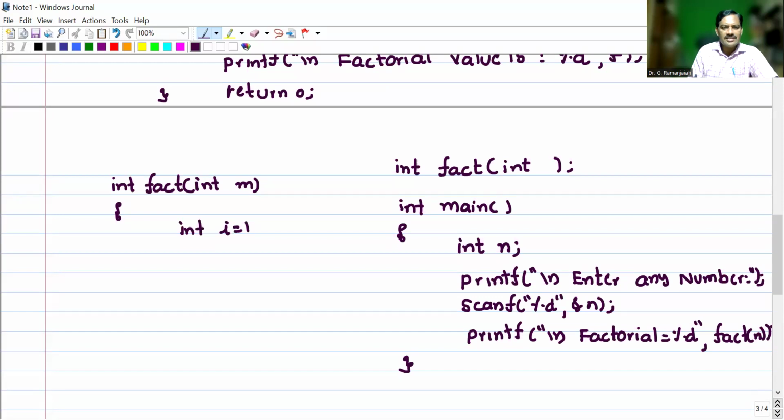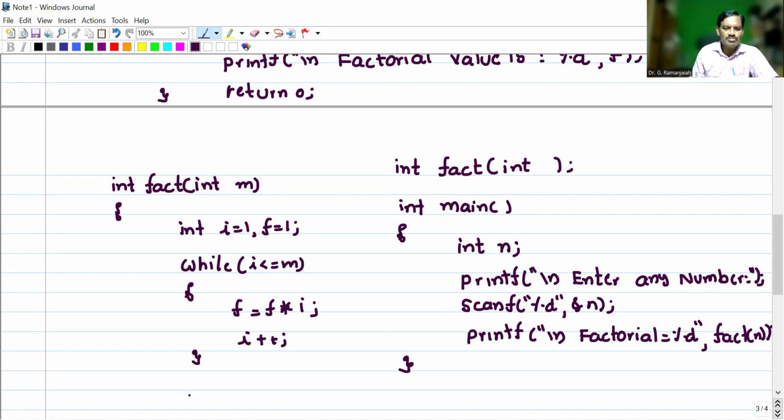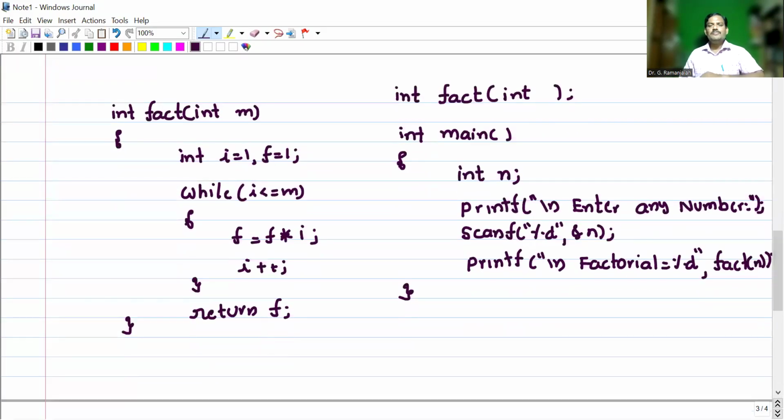Integer i is equal to 1, f is equal to 1. Everything is same. While i is less than or equal to m, f is equal to f into i. The value needs to be incremented, i plus plus. Later, here, the return type is integer. That's why I'm returning the value, return f.